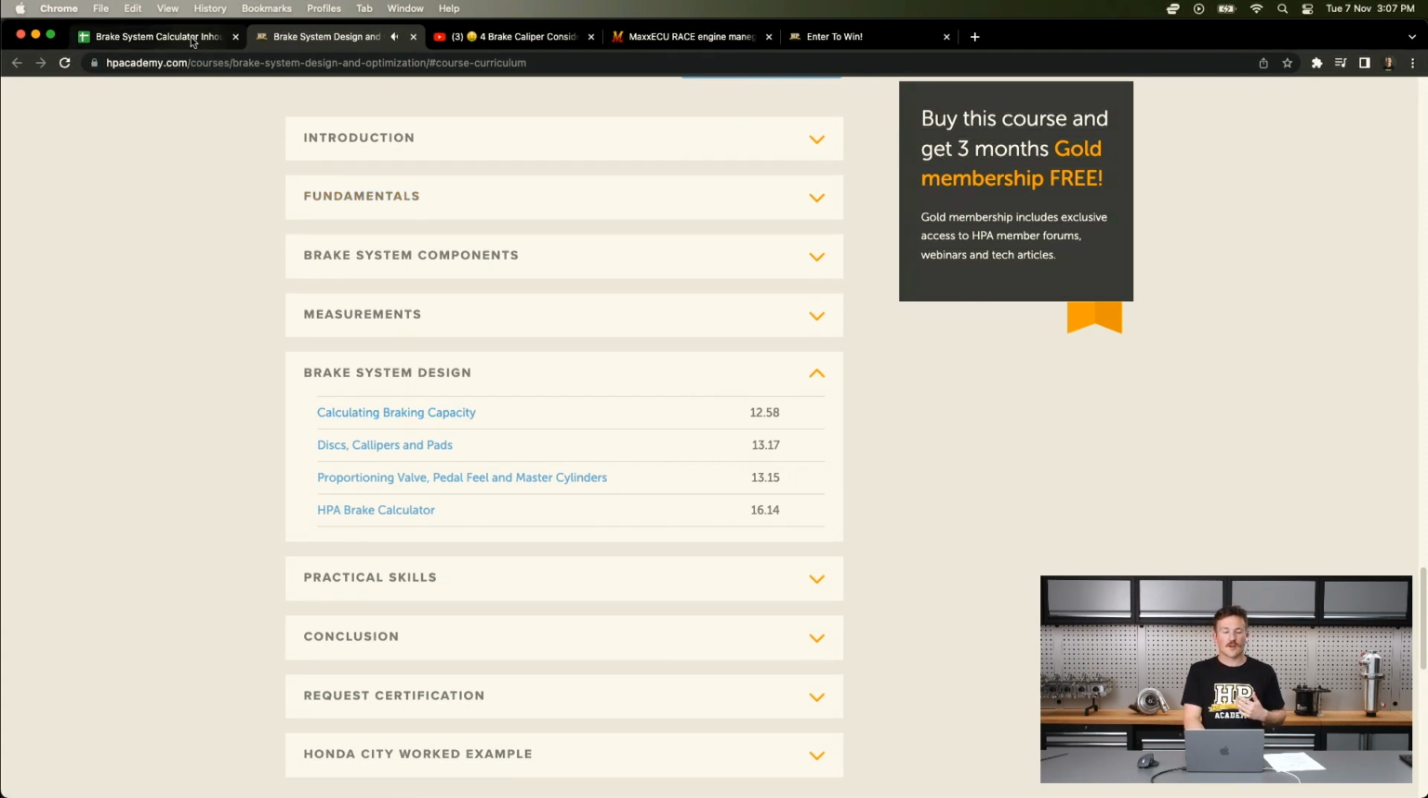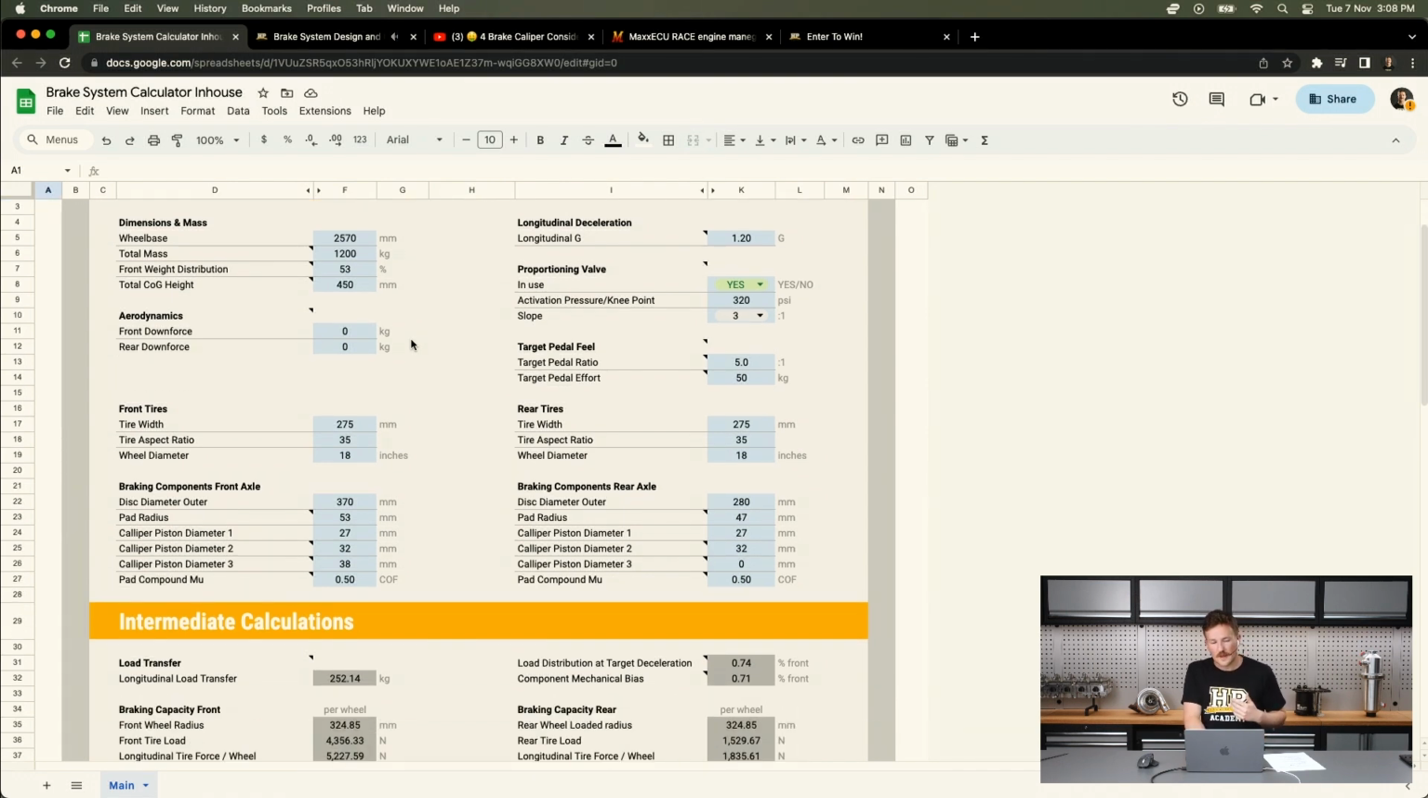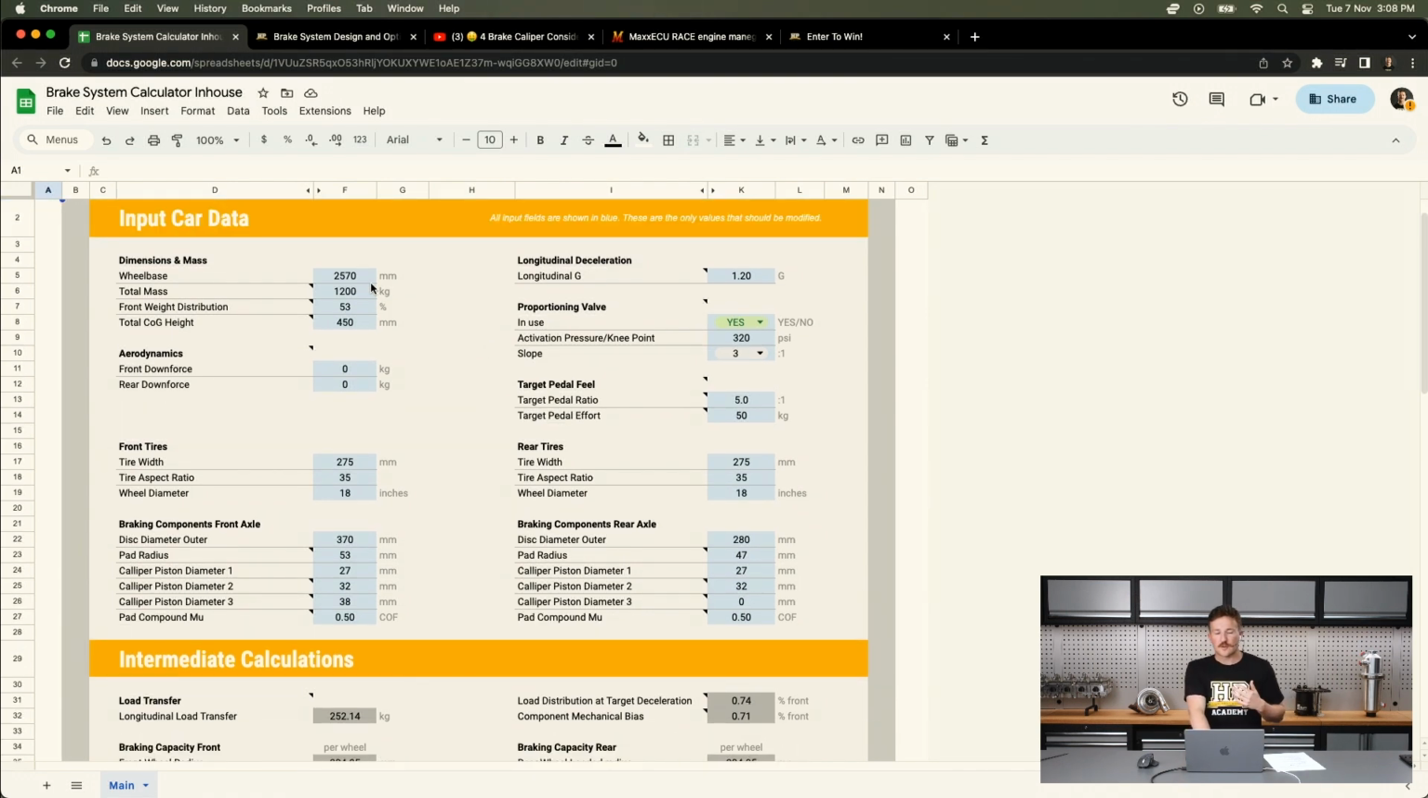But then we also have developed this calculator here, which you'll have access to in the course and eventually will be up on the website as well. And this does a lot of the heavy lifting for you when it comes to the calculations, speeding up the process. So in this calculator, you're able to put in vehicle data, basically inputs around dimensions, how much the car weighs, and then along with the size of the braking package.